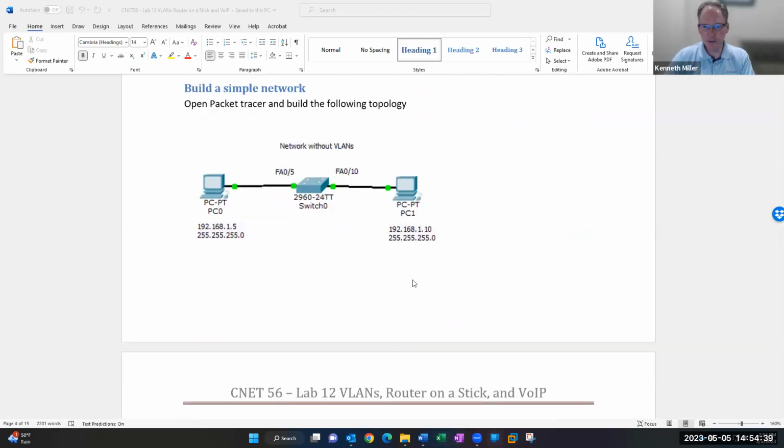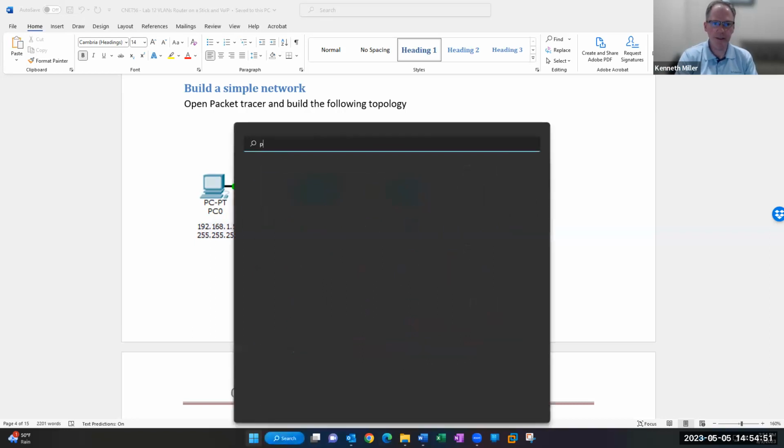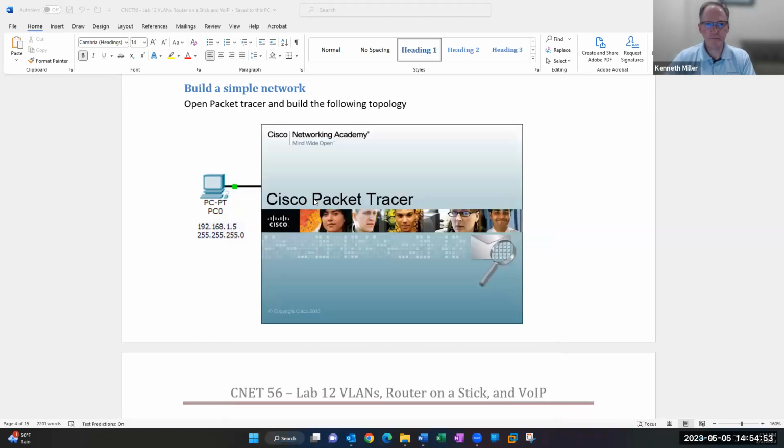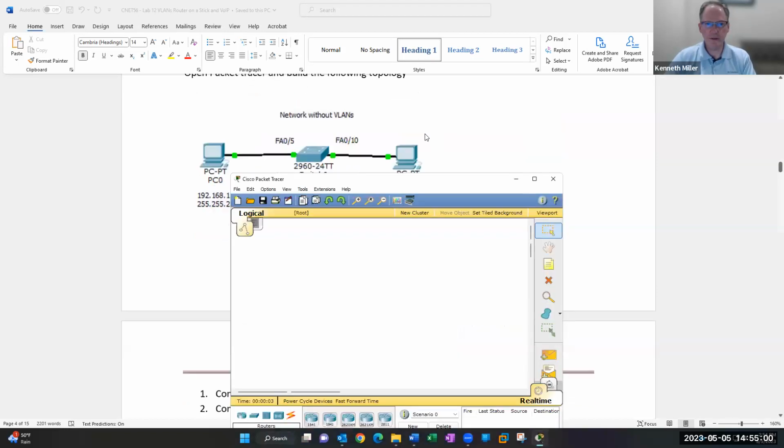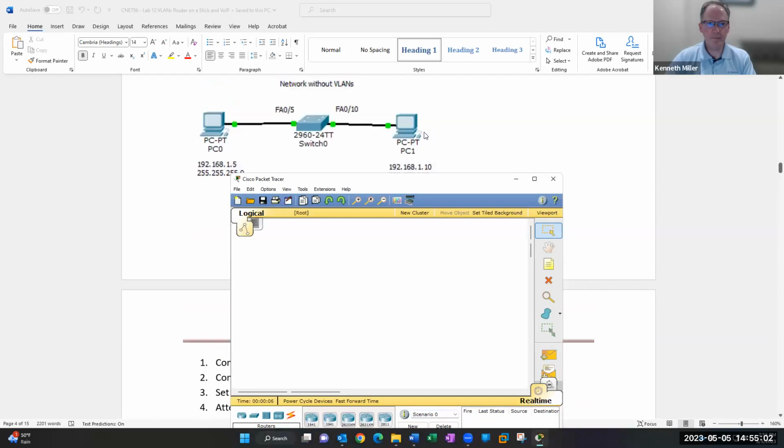So the first thing we're going to do is build this topology. A PC, a switch, another PC, and then we're going to set the IP address on this side to 1.5, on that side 1.10. So let me get Packet Tracer here. All right, so let me scroll that up and put this so we can see it on the same area here.